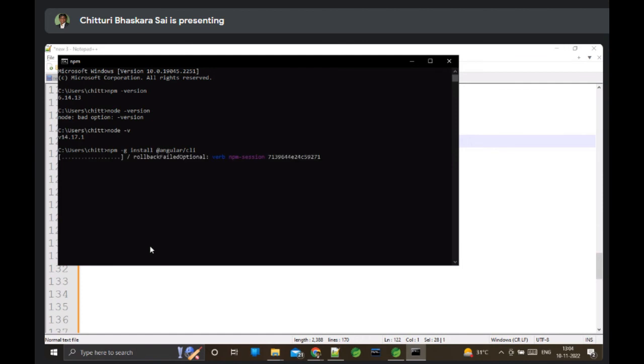Sir, we don't need to add Node.js to the path variable? No, it will add it. After installing, you can just open the CMD. No need to add the path and everything.